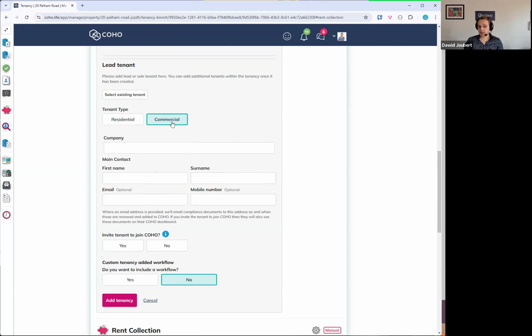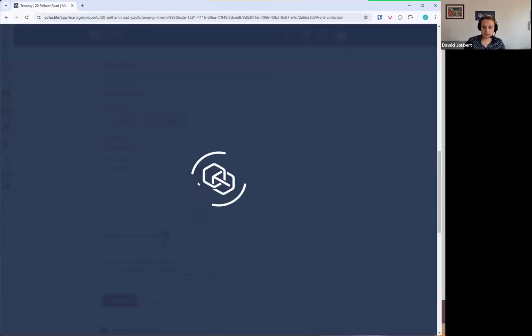And we'll actually set them up as a commercial. So this will be Derek's office. He's re-renting the property and using it as an office from home. We'll skip these other bits and we'll go ahead and add his tenancy.